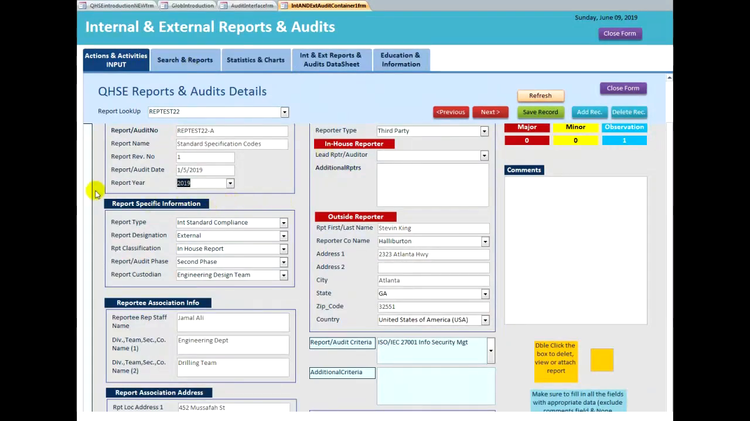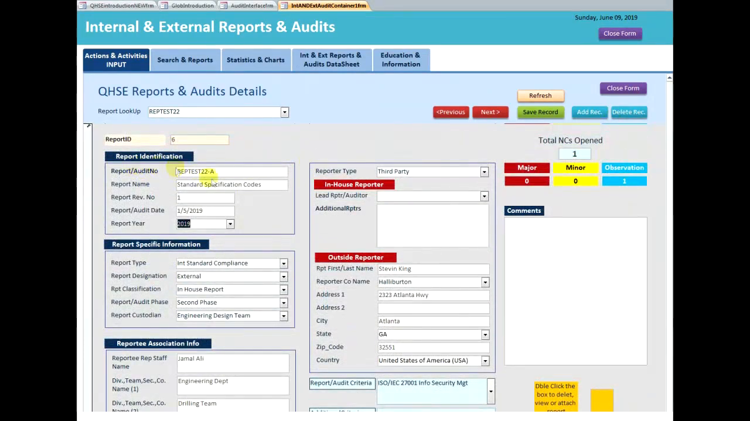Now you can see it has been divided into sections. This section here, we call it report identification. And this section here, it's report specific information. And this here, reportee association info. Reportee, that means who we are reporting against within the content of that report, to make it a whole lot easier for you so there is no confusion.